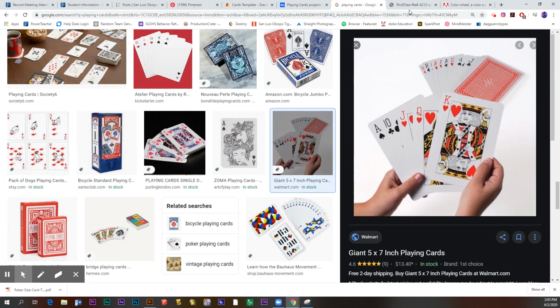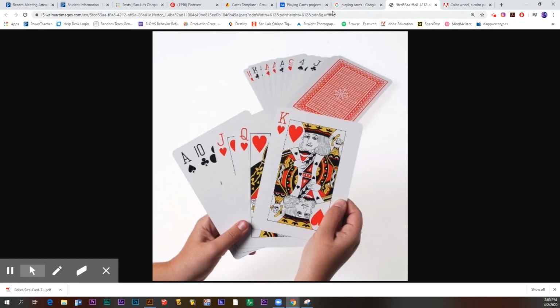And have fun with this one, guys. You have a chance to get really creative on these projects and take a basic playing card and make it something really unique. Good luck.